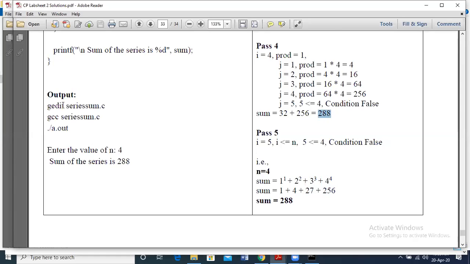When we execute, like in your lab, use gedit for this, any name you can give. I have given series sum.c, gcc for compilation, and ./a.out for execution. When we give n equal to 4, the answer is 288. Okay, so I hope this is clear.